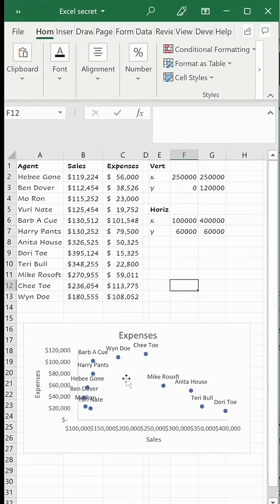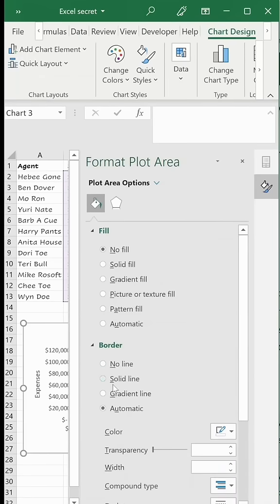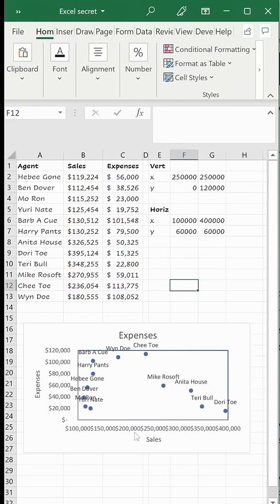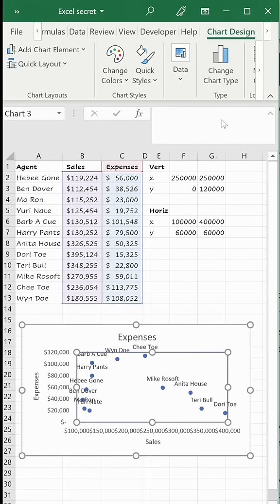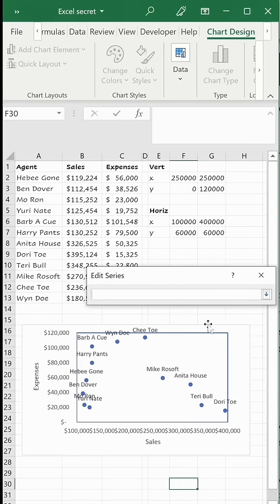Next, we want this to be a quadrant chart, so we're going to need a border. So click in the middle there and then click on the border and make sure it is a solid line. And then let's change that to be a little bit thicker at 1.25, close that, and now we've got our square.